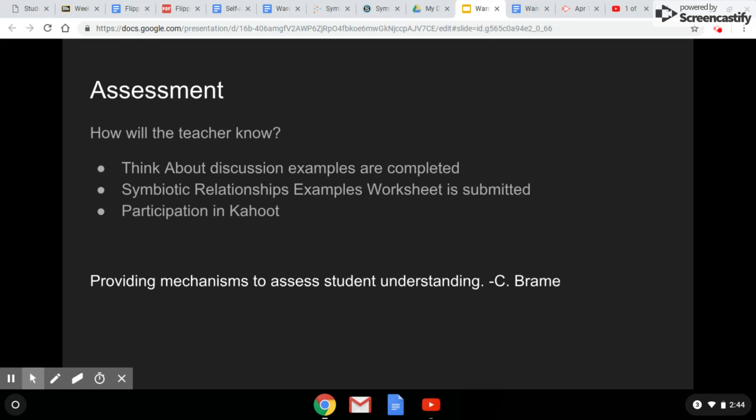Cynthia Brame says to provide mechanisms to assess student understanding. And one of those ways is by Kahoot, a quick little check-in. Students participate in the very basics of the vocabulary, the content when they come in, just to make sure that we're all on the same page. And if not, I can take the time to go over those concepts again with the students that are struggling while all the other students are participating in the discussions. So allowing students to be assessed before they get to class and as soon as they get to class will help me, the teacher, kind of structure the lesson and differentiate where needed.